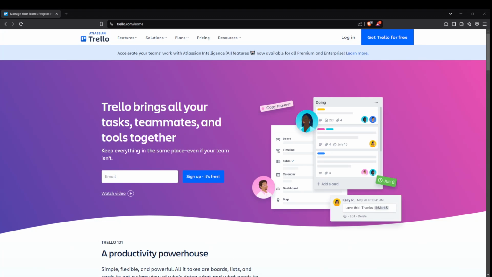In today's video, I'm going to teach you how to delete your Atlassian account in Trello in 2025. Whether you're shifting to a new platform or simply looking to declutter your online accounts, the process is straightforward and I'll guide you through each step to make it as smooth as possible.